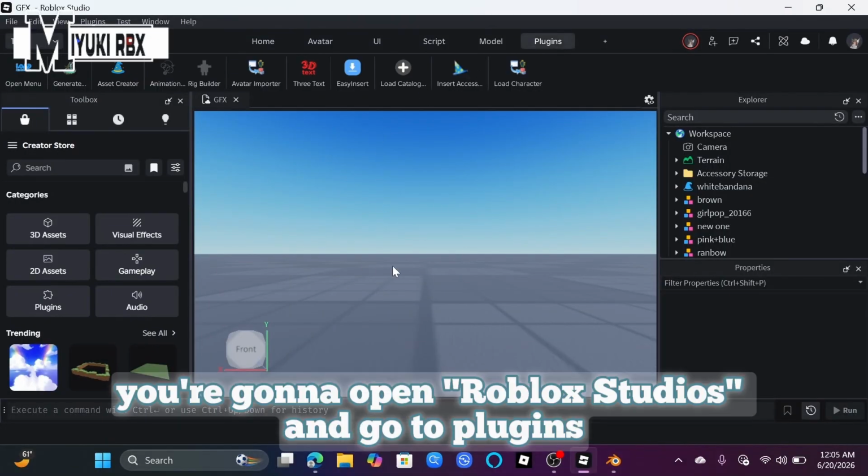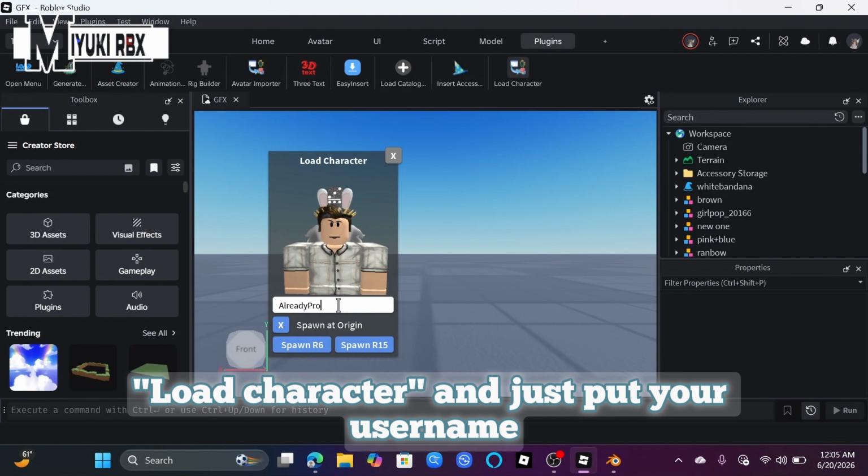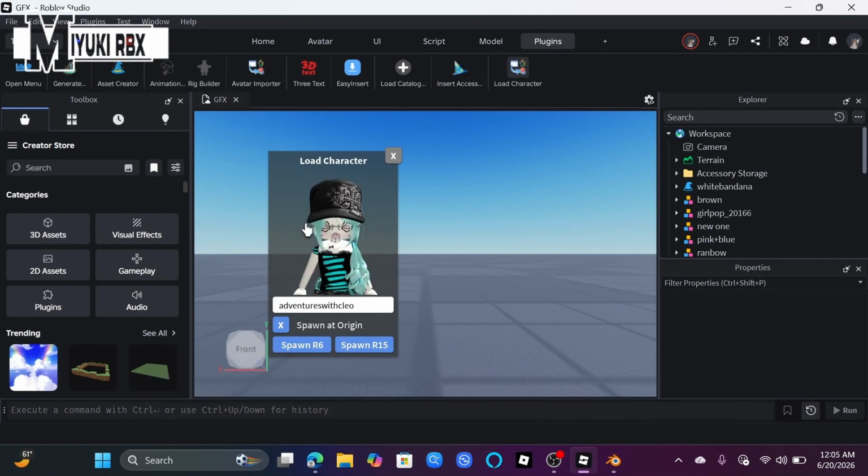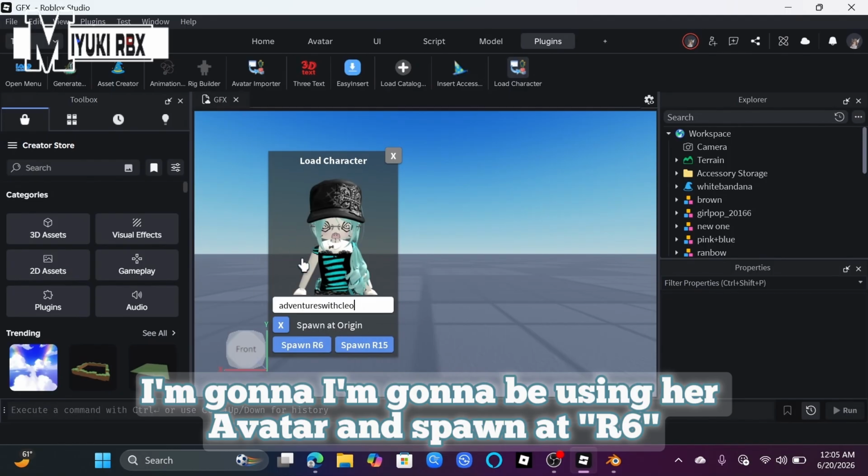So first you're gonna open Roblox Studio and go to plugins, load character, and just put your username. I'm gonna be using her avatar and spawn at R6.